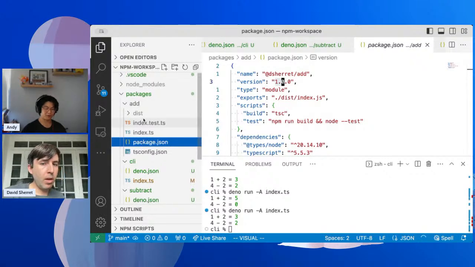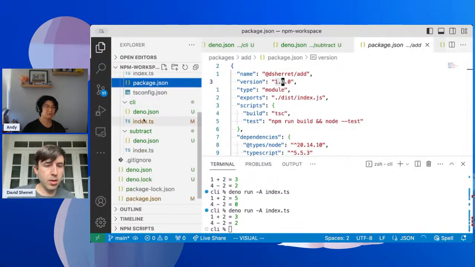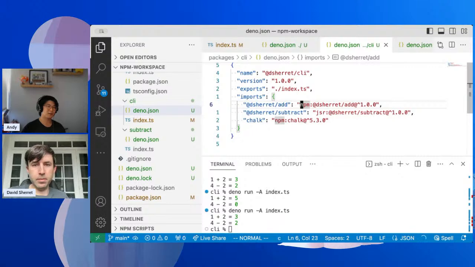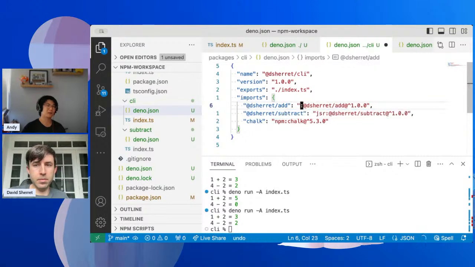But for NPM, the NPM prefix you can still use that for local NPM packages. I think it works for JSR packages as well. Okay. Like we have here, using a JSR specifier for subtract now. Oh, right. So in that situation, the JSR specifier is also linking locally. Is that correct? Yep. Got it. Yeah.